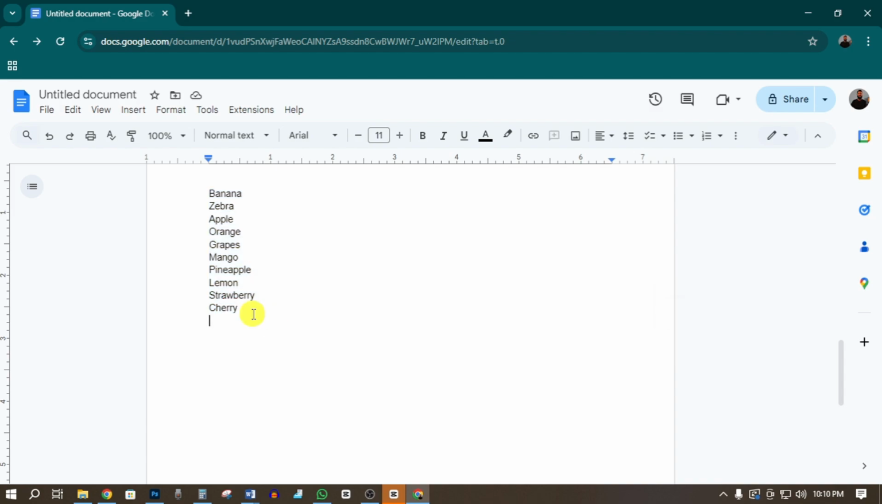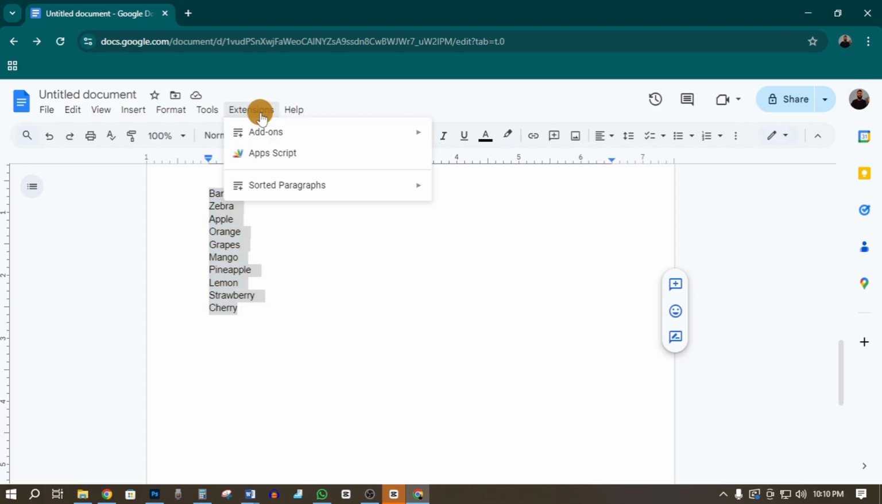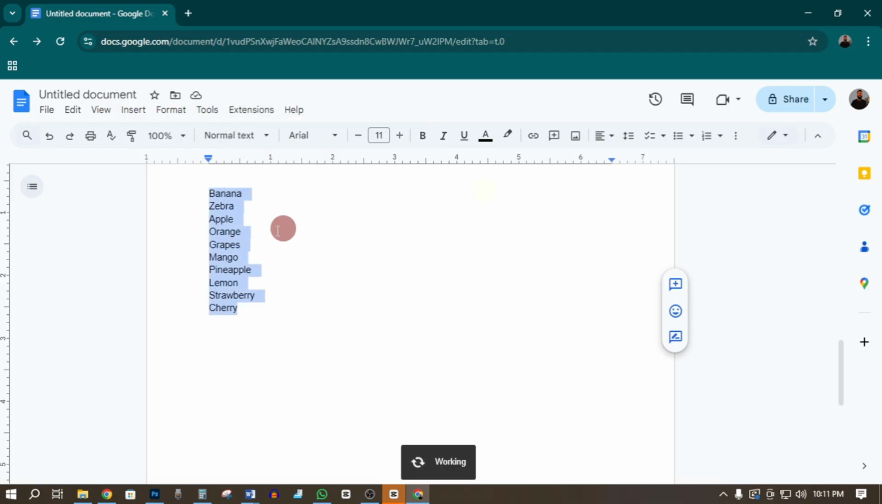Now I want to alphabetize all the words. Select all the words, go to extension, sorted paragraph. Now you can sort it A to Z or Z to A. Now it's alphabetized. That's it.